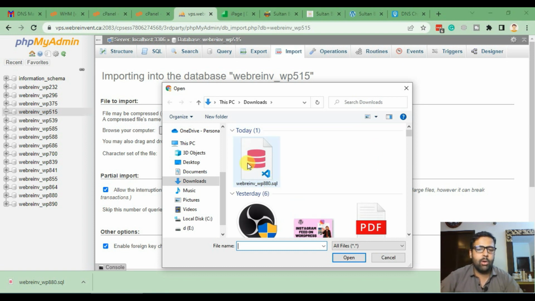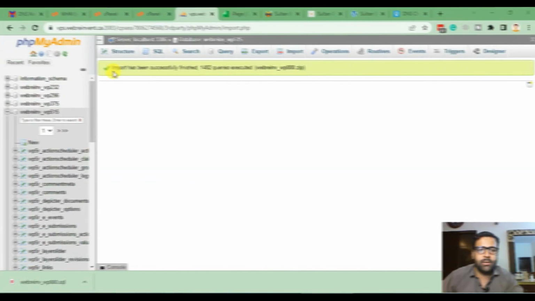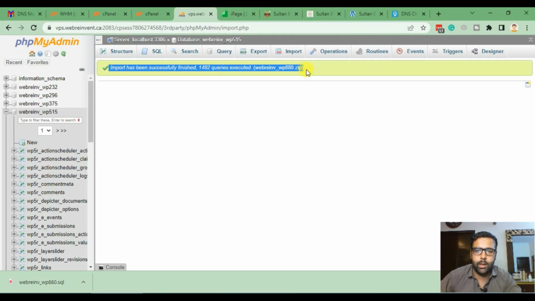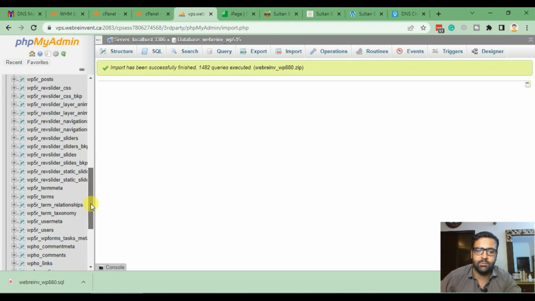Okay, now click on the database which we just downloaded and click on Go from Import here. So guys, our database has been successfully imported. Now the next step is to match the table prefix of our database from the WP config file.